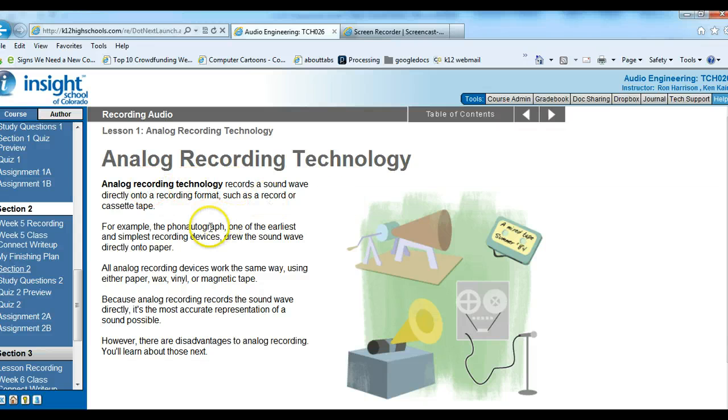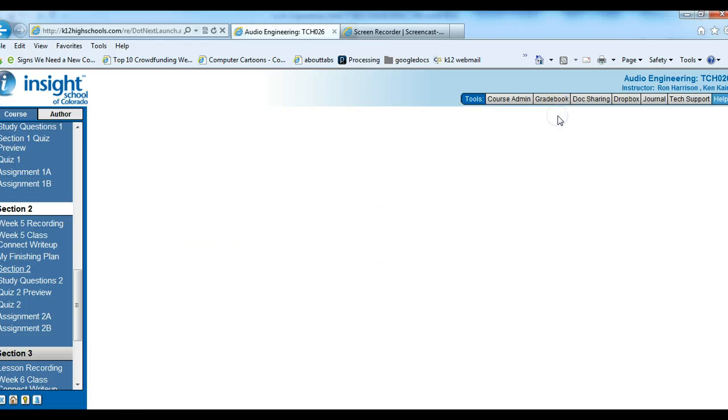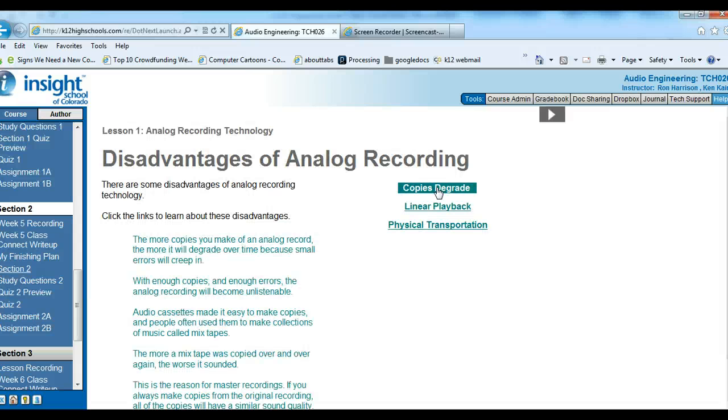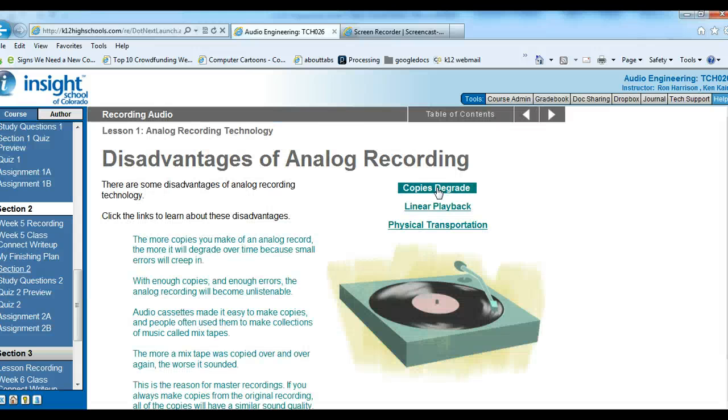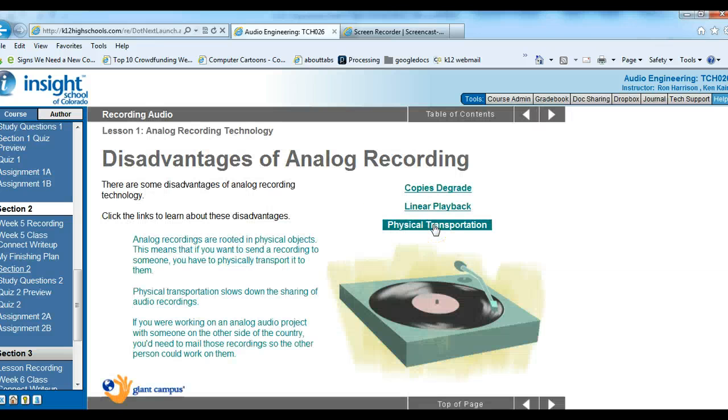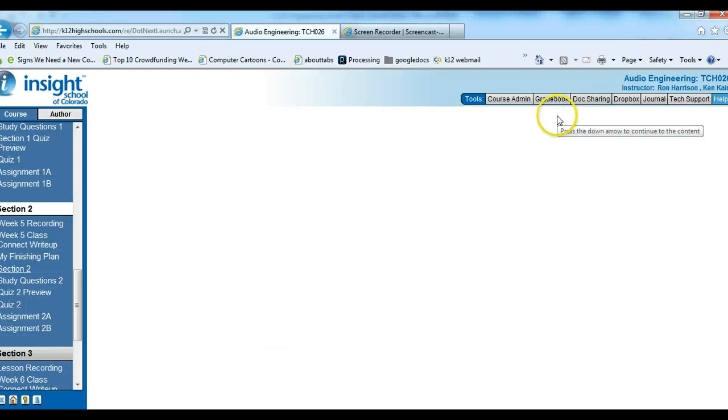Analog recording technology. The phonautograph, as we talked about before, and many different types of tools were used for analog recording. There are a lot of disadvantages. If you copy from one to another to another, it degrades. Then there's feedback, so that means the sound isn't exactly right. And of course, physical transportation of the devices that you use is a drawback.